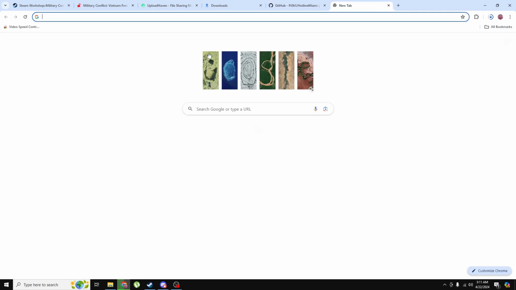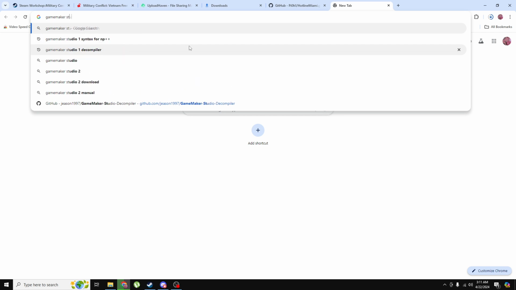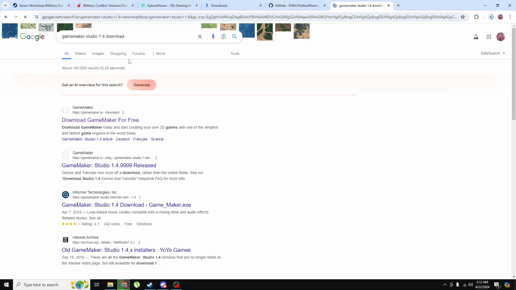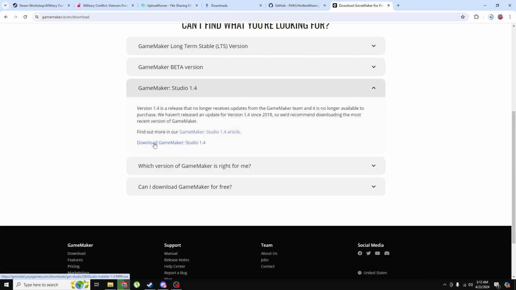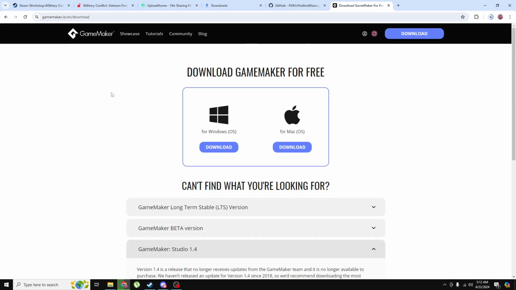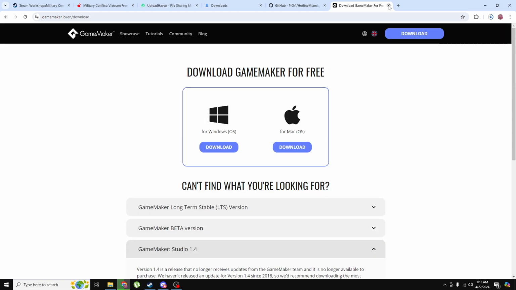So you'll have that, and then finally, to get GameMaker Studio 1.4.9, search GameMaker Studio 1.4 download. I believe you can just download GameMaker Studio 1.4, and it's going to give you the GM Studio installer 1.4.9, which is the final version of GameMaker Studio 1.4, and you're going to want to download that. I'll leave the link here. Just make sure you go down here and click GameMaker Studio 1.4, and then run the setup.